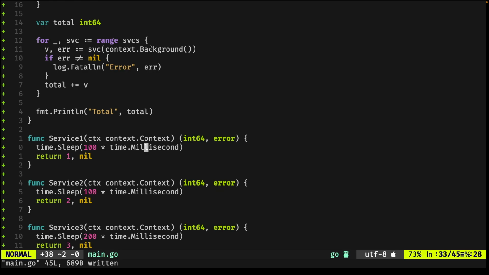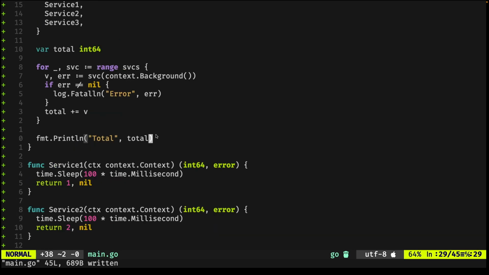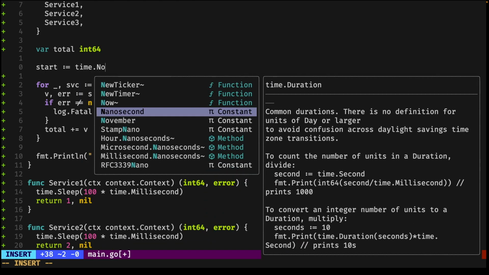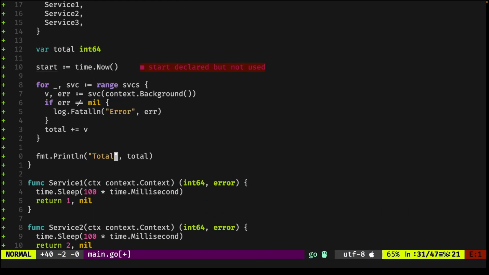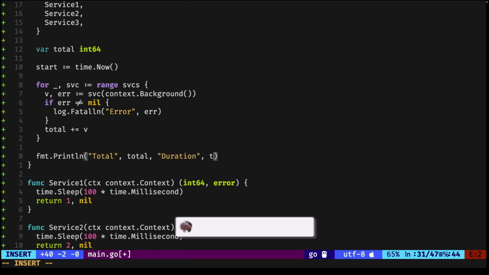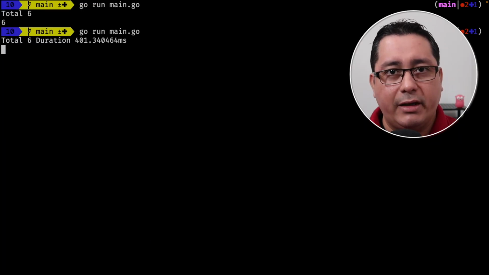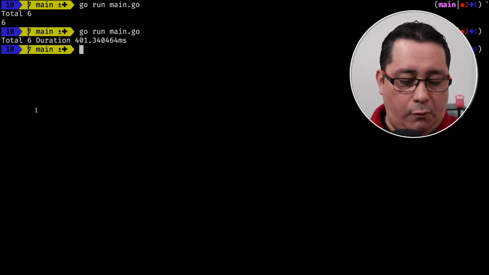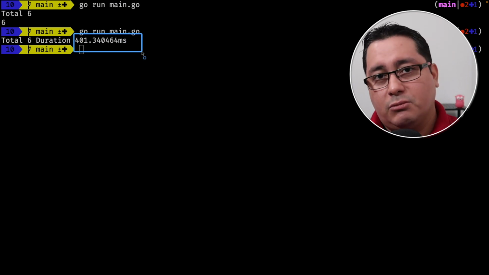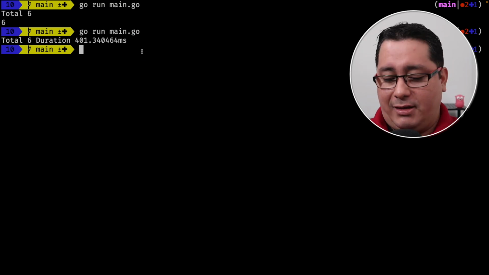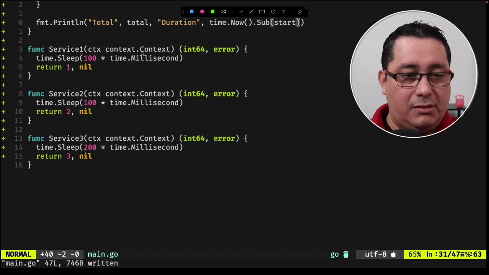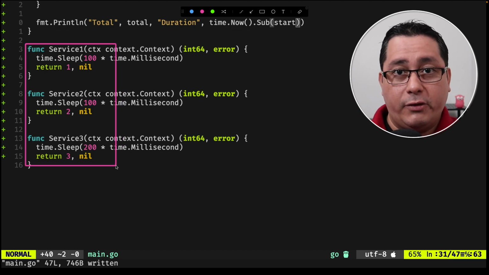One way to demonstrate this is using the time package, specifically time.Now, and Sub for subtract the original value. We can call it start, time.Now, which is when we're starting everything, and then we can call it here duration, and we can do time.Now.Sub(start). And if we run this again, you will notice that now it's going to be printing out how long it took. So this took 400 milliseconds, at least 400 milliseconds. And again, this is because the sum of all these three is 400 at least.